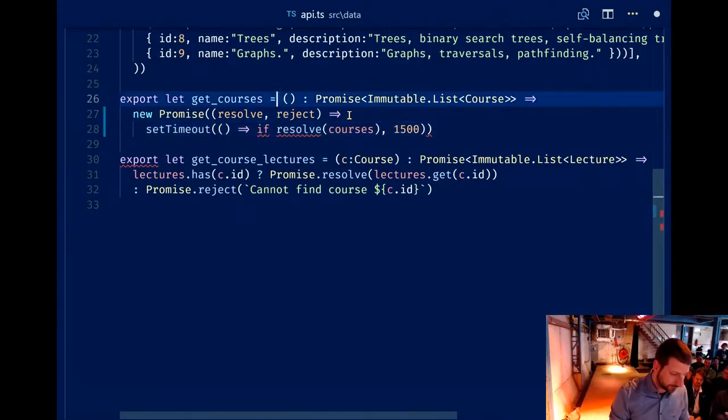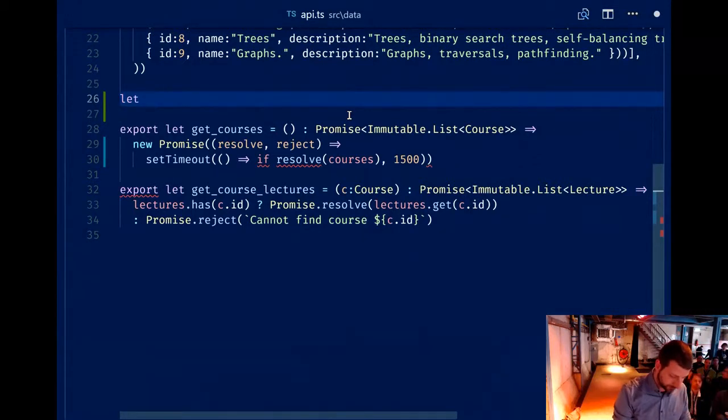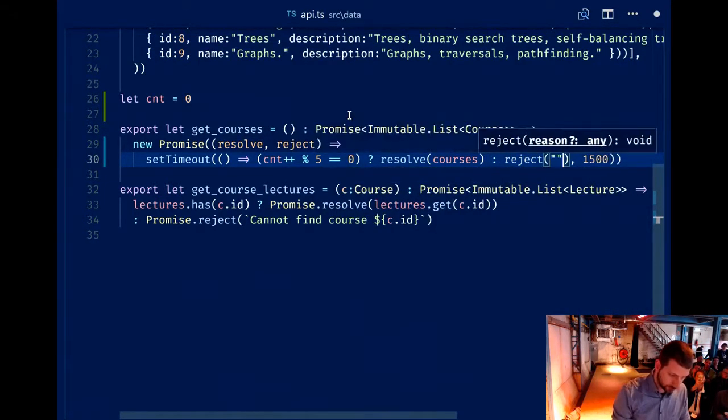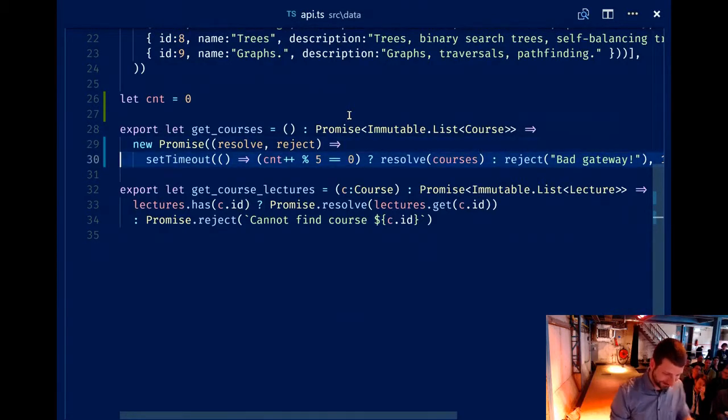We could have a counter. Yeah, let's build it in actually. Let counter start at zero. And then if counter plus plus, modulus, oh, wait a second, modulus 5 is equal to zero, then we resolve it, and otherwise we reject it. Bad gateway. Yeah.